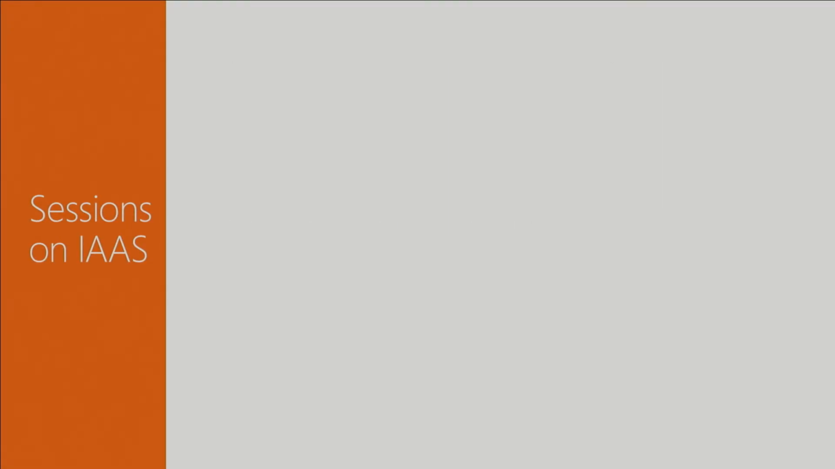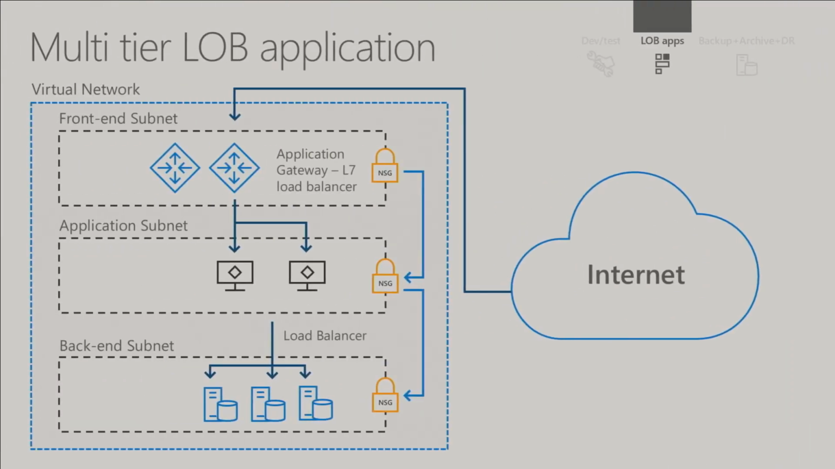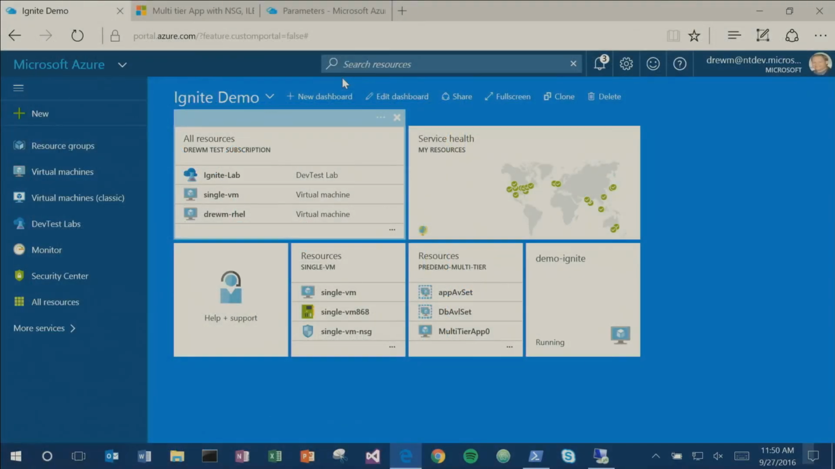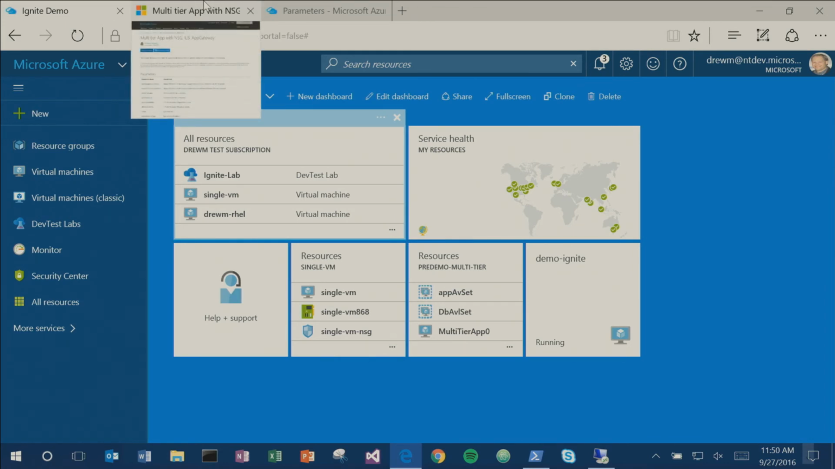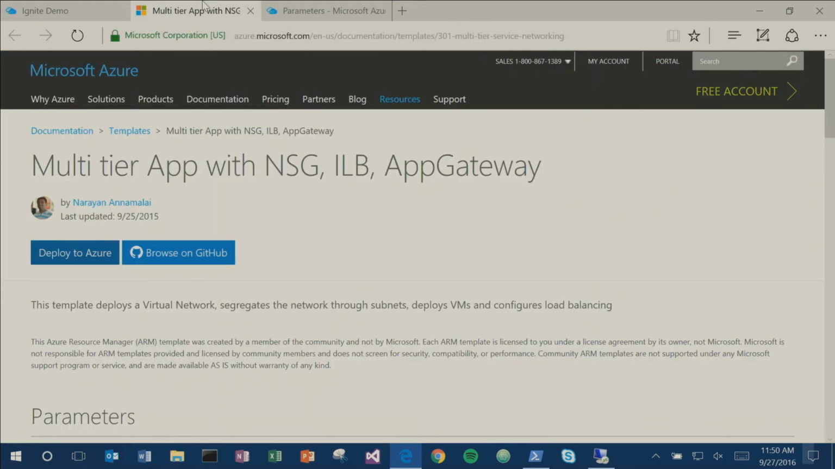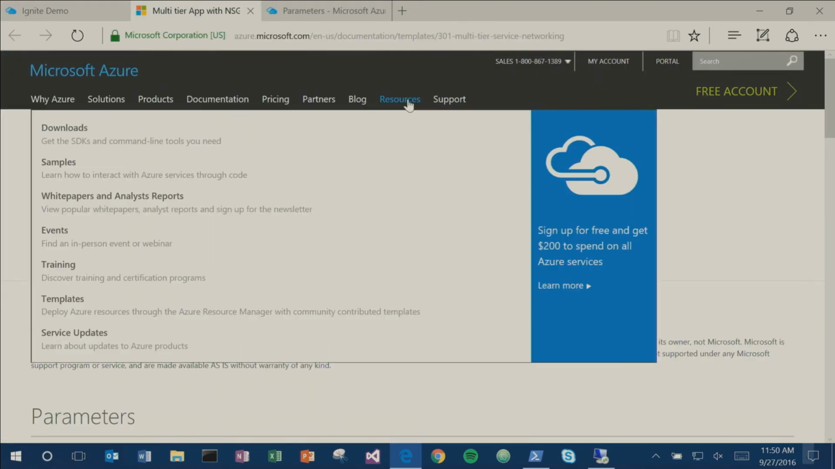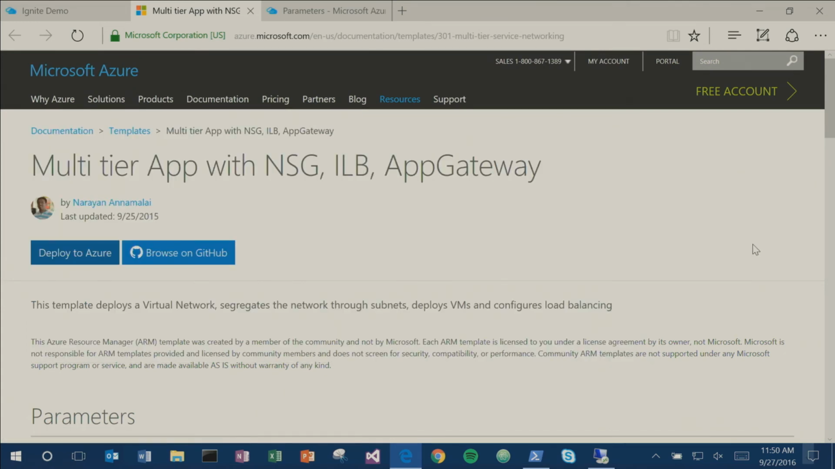Now, let me go over to the machine here. I gave you the diagram of what we wanted to build, but you may want to have a little bit of an easier way to get started with that. And so what we have within Azure under our resources blade here, there's a set of templates, and you can come and search for the various templates we have available. Here, we're going to use the multi-tier application gateway.